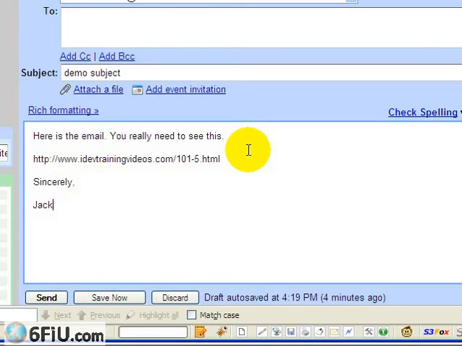Better yet, what I recommend is that you set up your own free email accounts, Yahoo, MSN, Gmail, whatever you want, and then test multiple different times.